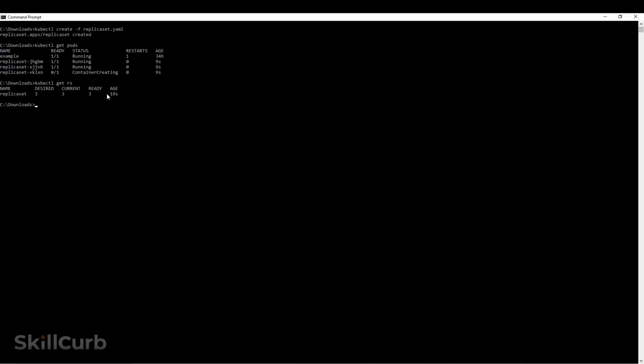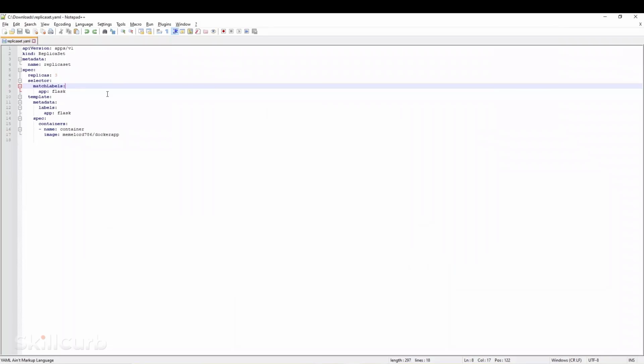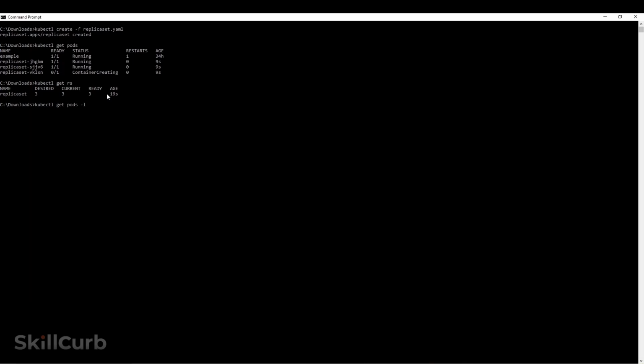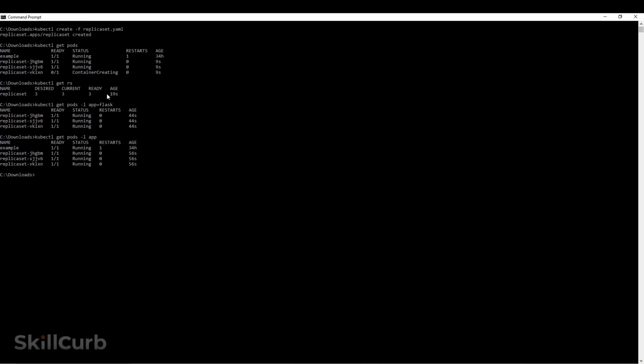Let's try label selecting. kubectl get pods, the L flag, and then let's try a key and a value. In our YAML file, we use the key app and the value flask. So let's try this. App equals flask. And as you can see, it selects all 3 pods. Let's try it with just the key. kubectl get pods, the L flag, and then just the key app. And again, it selects all 3 pods. This is working exactly like the replication controller.